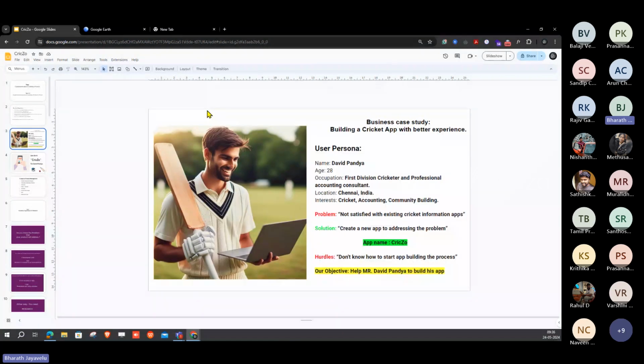For our case study, since we are all crazy about cricket, and in our nation it's like a religion to us, right? So I chose cricket as the case study. The case study is building a cricket app with a better experience. The user persona is named David Pandya. He is not a full-time cricketer but a first division cricketer, and he is a professional accountant consultant. He lives in Chennai, and he is very much interested in cricket and accounting.